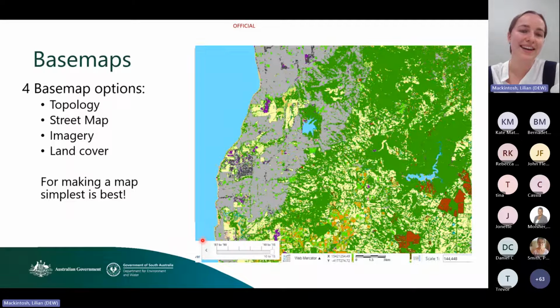And yes, as I've said there, it is best to use what is simplest when you're making a map. It ends up looking better. So street map is the one to go for often.